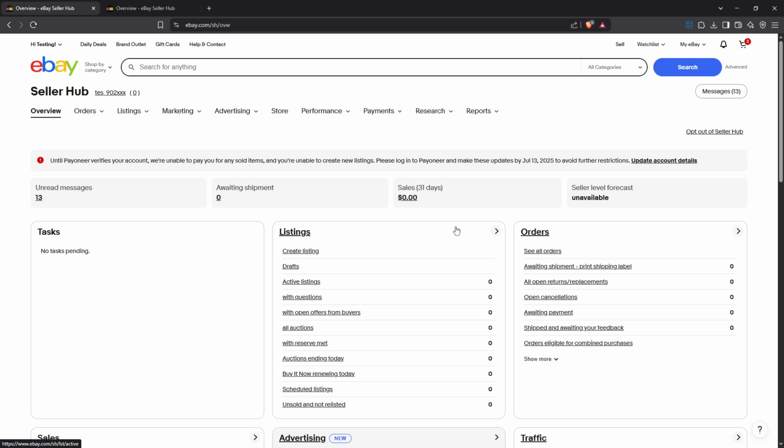So there you have it. Two simple and straightforward methods to reach the Seller Hub on eBay. The direct link provides a quick route, while the menu option integrates with your usual browsing habits. Choose whichever method best suits your workflow and make the most of the comprehensive features Seller Hub offers.